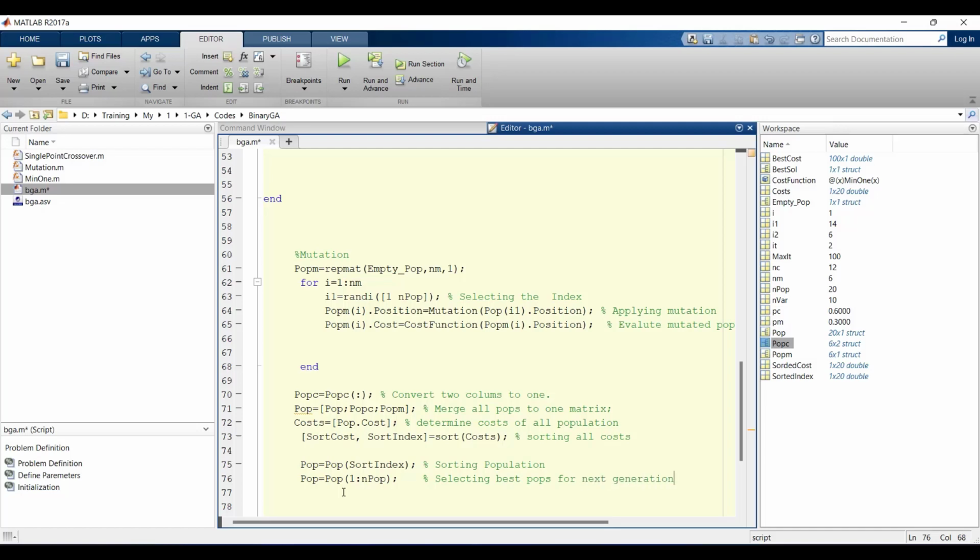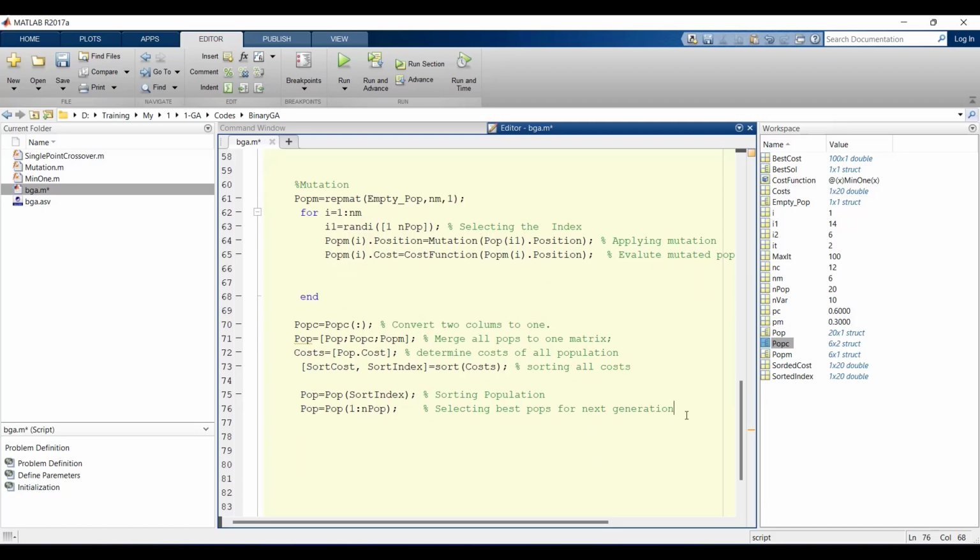So we have selected the best pop for the next generation, and then we have to store the best position here. As you can see, we just sorted all pops. So the first pop will have the best cost. So our best cost here for this iteration would be pop1.cost, because we just sorted based on the cost function.